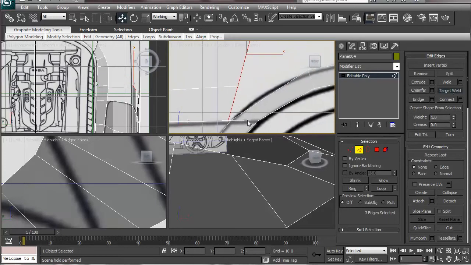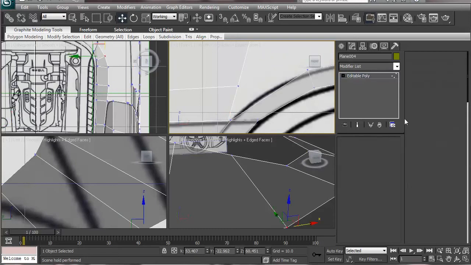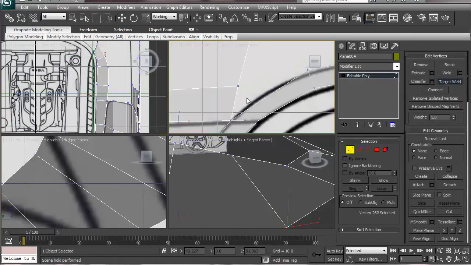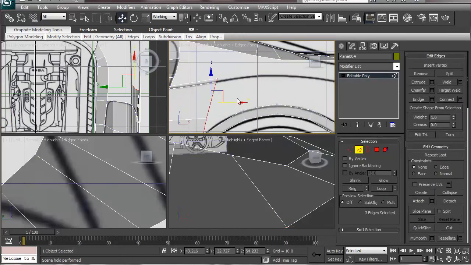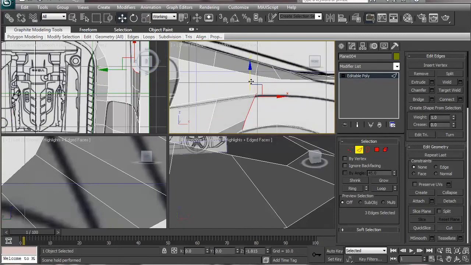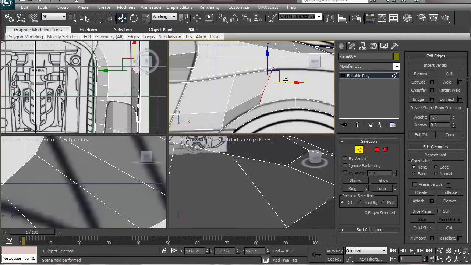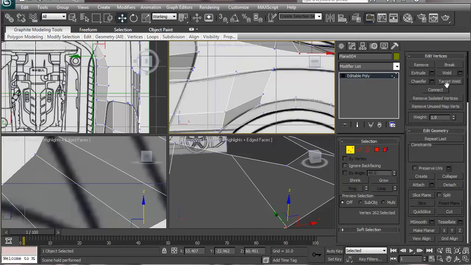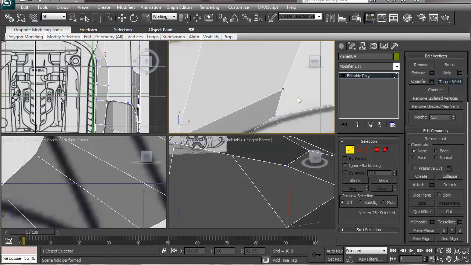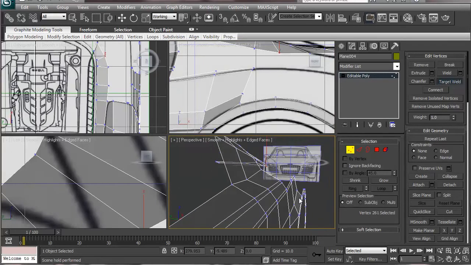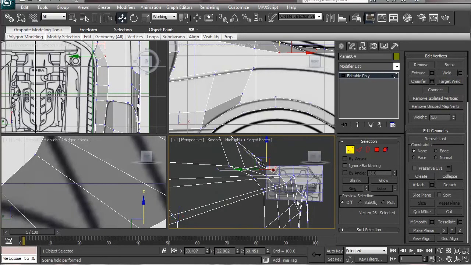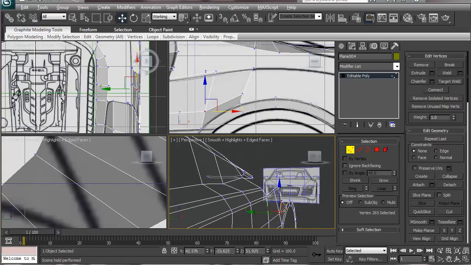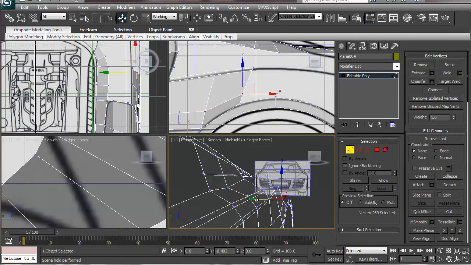Well, let's go ahead and target weld some of these vertices. Before that, let's switch on to the vertices mode, and next thing what we can do is extrude this edge again till here. This time let's bring the size down, and let's again do a target weld. And let's check that out in the perspective view. You can see that some of the vertices are a bit inside, so let's bring them outside just a bit like that.